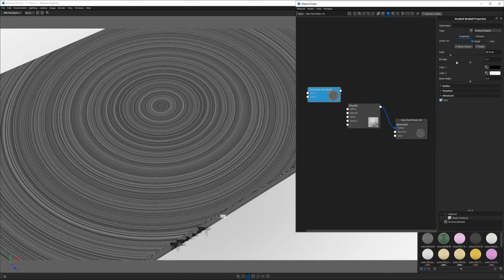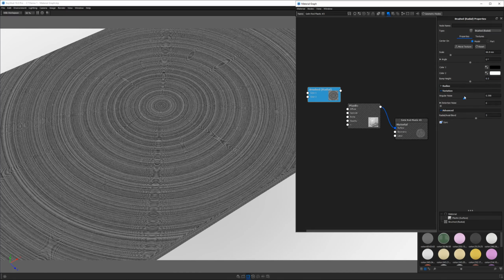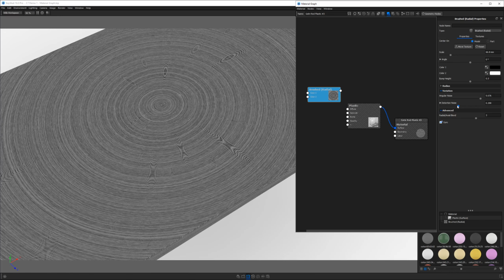And then looking further down, we have bump height control. We have color 1 and 2. We've got some radius control. I'm not even quite sure how to access these. I've never used them, never needed to. You've got variation, angular noise, and you also have distortion. And down below, radial axial blend.